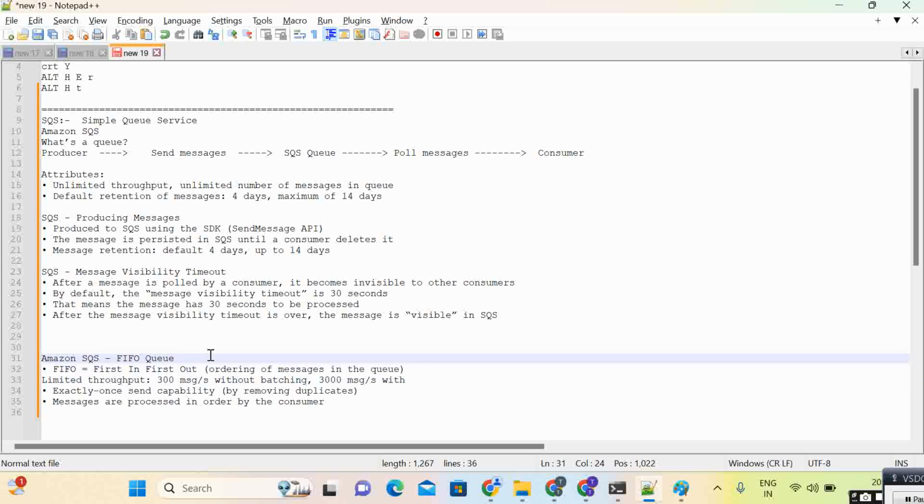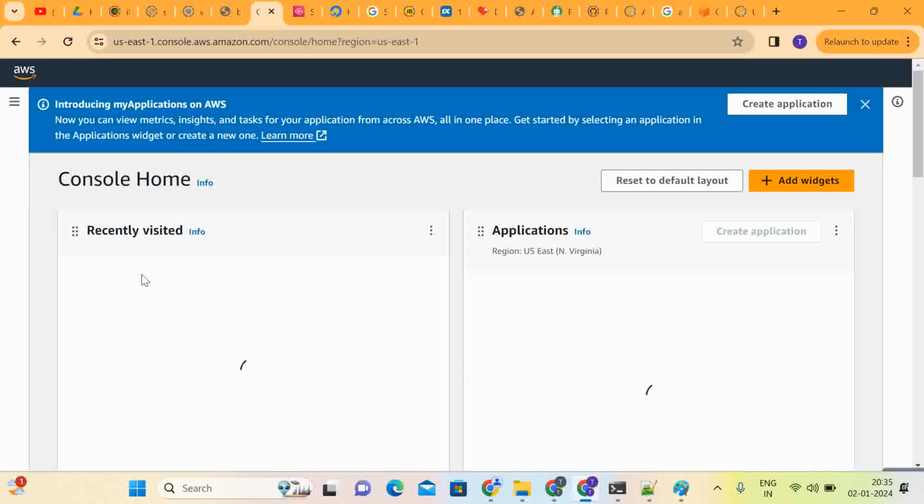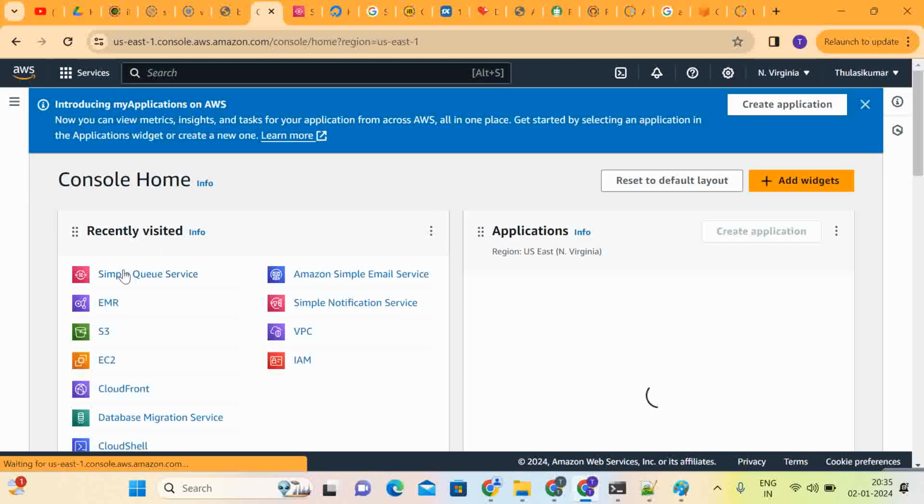There are two types of queue services. One is the standard Simple Queue Service and the other is the FIFO service. I will show you that. Let me go to my AWS. This is my AWS. I'm going to Simple Queue Service.